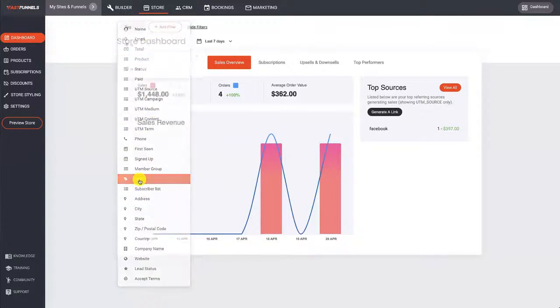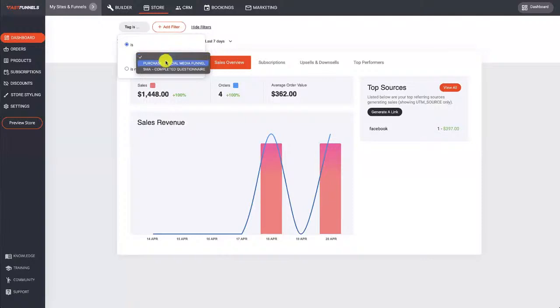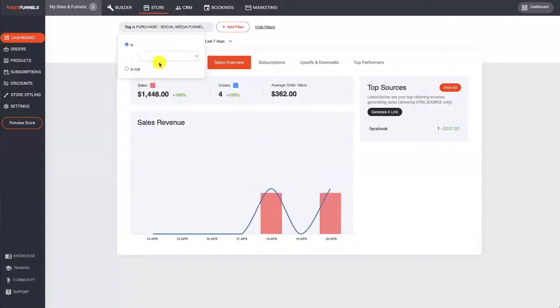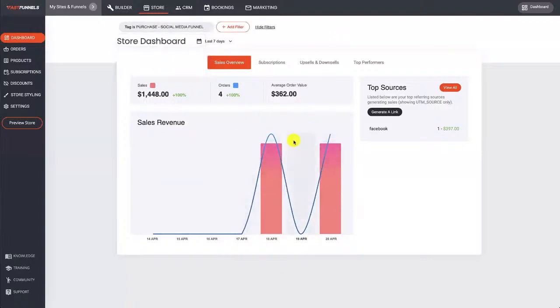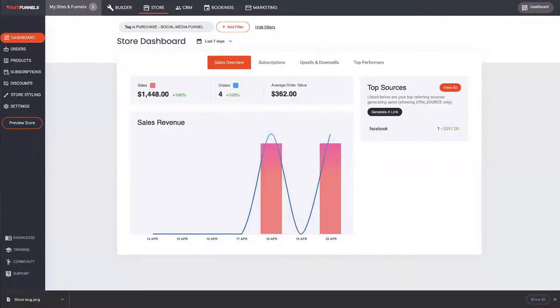And then even by tag as well, if you want to, we can do a search for anyone who has got this particular tag. And there you go. We're able to quickly see all of those orders. So there we go. That covers everything you need to know about the updates for the store dashboard. Now let's move on to the next part of this update.